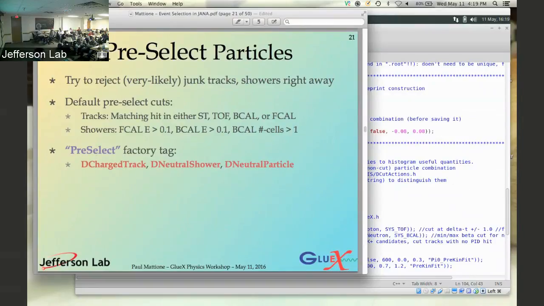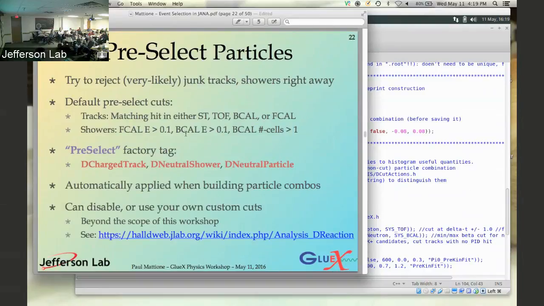That happens automatically. Showers already have the ones that are matching tracks approved. So this neutral shower is showers from the BCAL and the FCAL that weren't matched to tracks. There are factory tags pre-selected for these objects that do these cuts, and they're automatically applied when we're building the combos. You could disable these, or do your own custom cuts, but how that works is beyond the scope of the workshop. There are instructions here. But just know that this is happening automatically just to throw away things that are spurious.